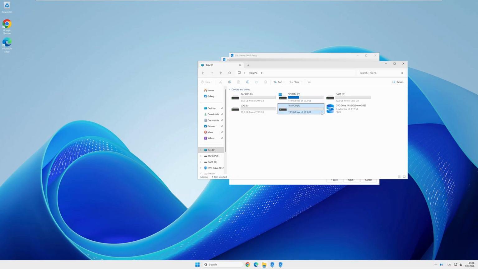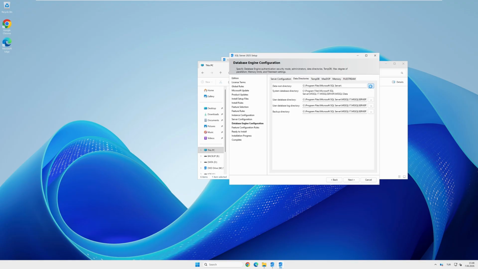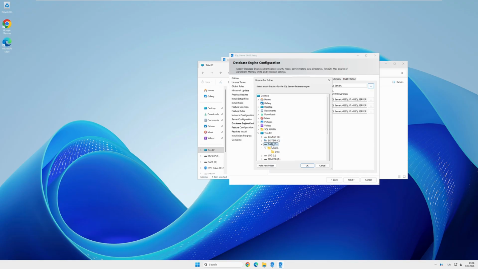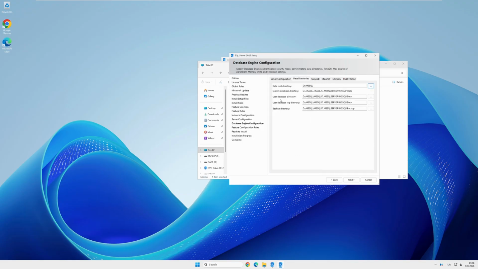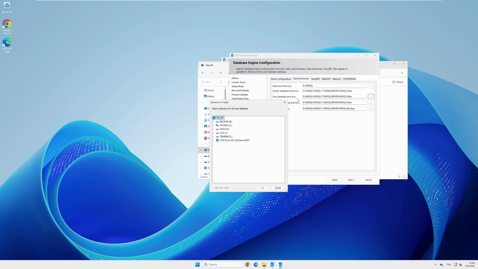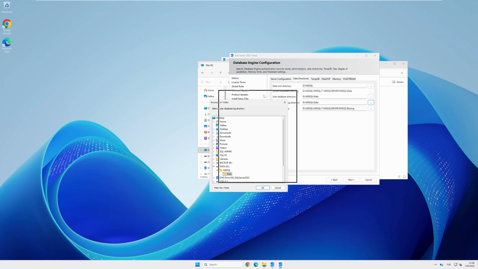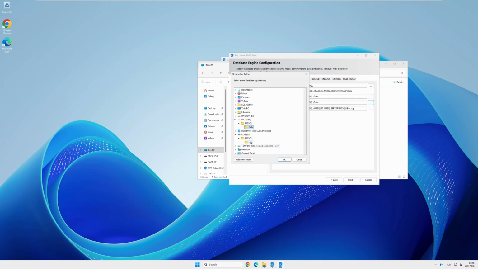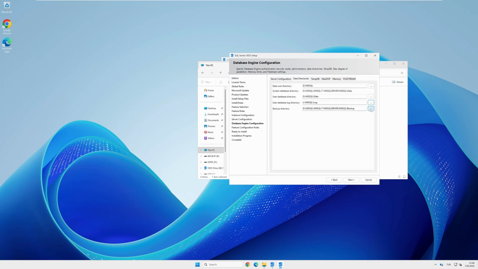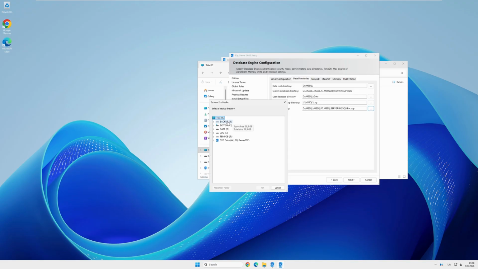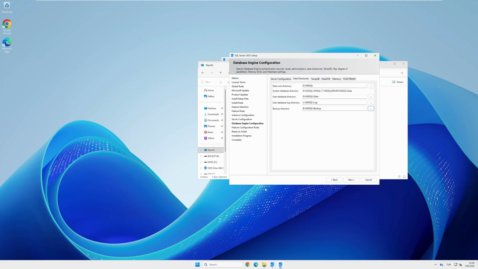Now let's place these in the appropriate fields on the setup screen. For the data root directory, we will target the MSSQL folder. For the user database directory, we are going to target the data folder under it. For the log directory, we are going to use the L drive and the log folder under MSSQL. For the backup directory, we are going to use the B drive, targeting the backup folder. With these settings, we are leaving the operating system and the SQL Server application files on the C drive.